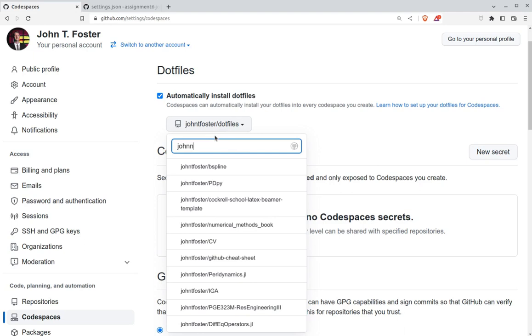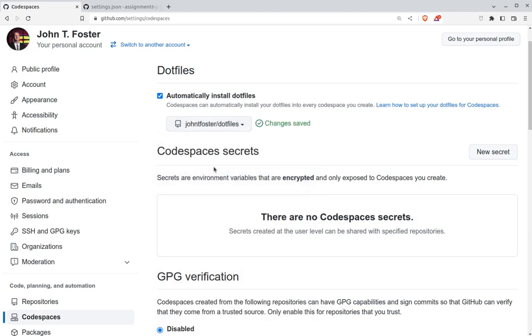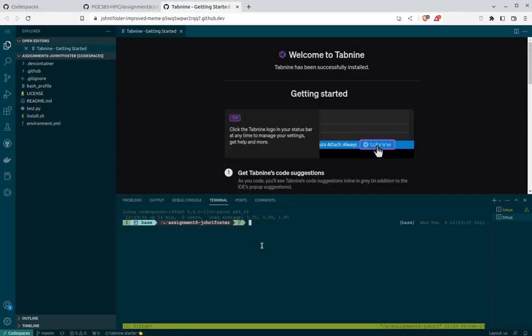So in my case, John T. Foster dot files, and there it is. And with that, now whenever I open up a new code space, those dot files will be installed automatically. So now you can see that some of my customizations are installed from my dot files, including the way my terminal looks, with the color on my command line prompt, as well as other things.